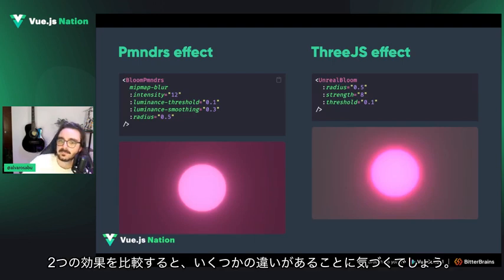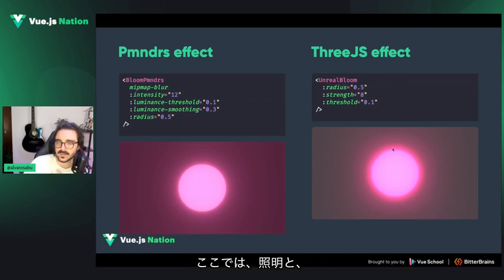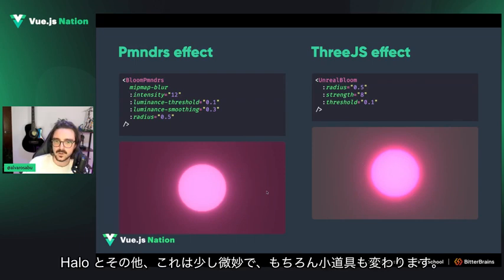If we have a side-by-side comparison between the two effects, we can notice that there are some differences, right? Personally, I like the Poimandres effect more because it's more subtle. Here you have a little bit more exposure in terms of the lighting and the difference between the halo and the rest. This is a little bit more subtle. And of course, the props change.